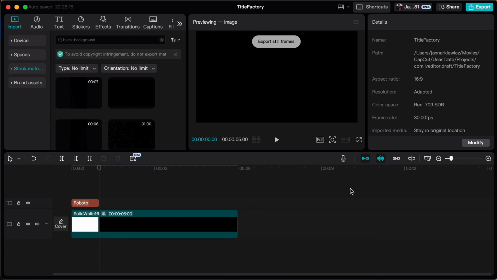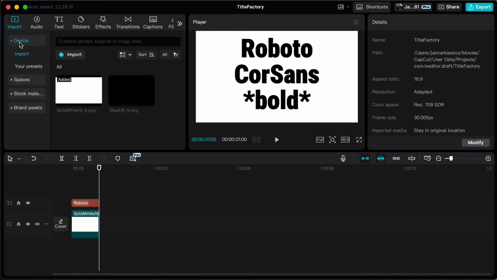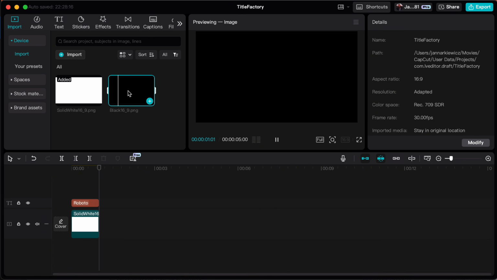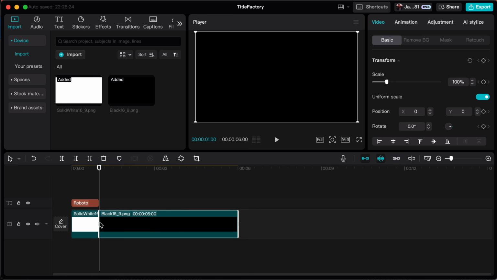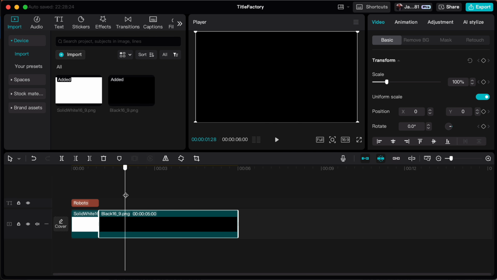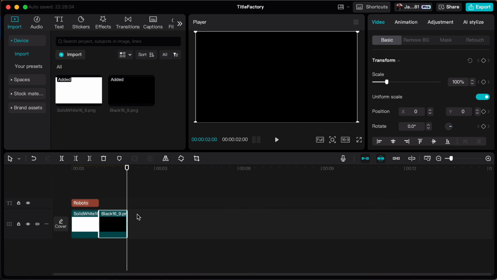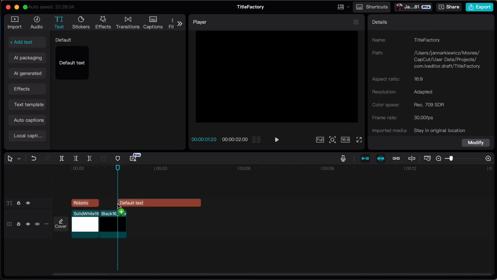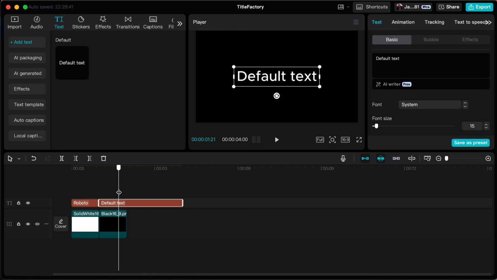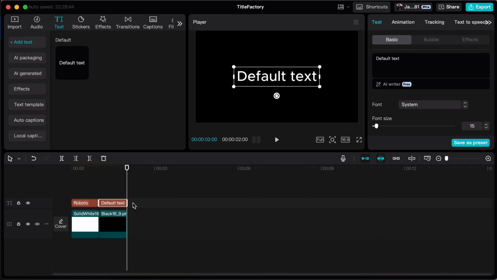You can now delete the black video from the timeline. We don't need it anymore. Drag the black 16 by 9 PNG onto your timeline. I'm going to snip the size of this down to 1 second. I align the cursor on 1 second, and I'm going to hit the W key, which will do a cut. I'm then going to click on text in the upper left and drag text down on top of the title card. I will snip using the W key so that the text is also 1 second in duration.